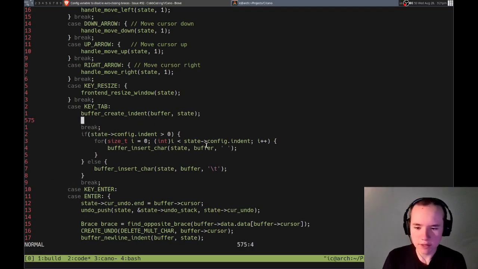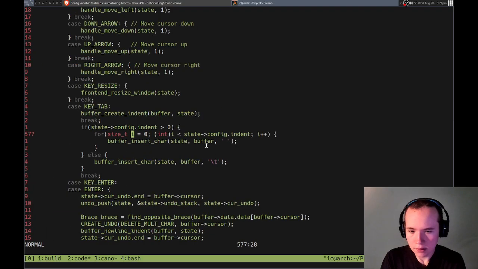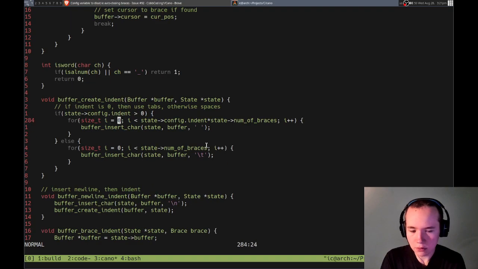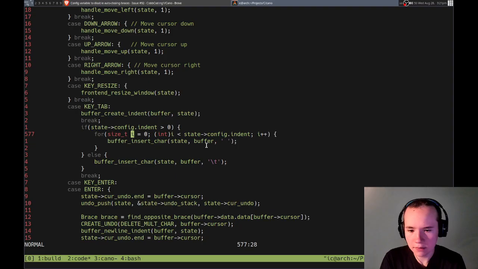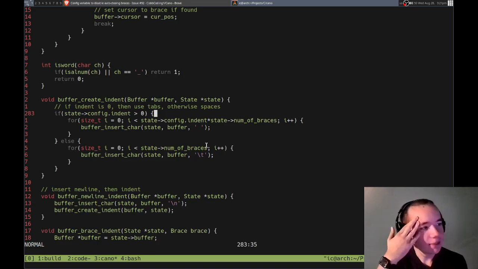Yeah, it should do that. What is it not? It's the same thing, right? State config indent. Ooh, but that's also based on the number of braces. We want it to be like that, right? No, we don't. Okay, so that's not exactly the same. I misread. Yeah, so it is different. It's almost the same.